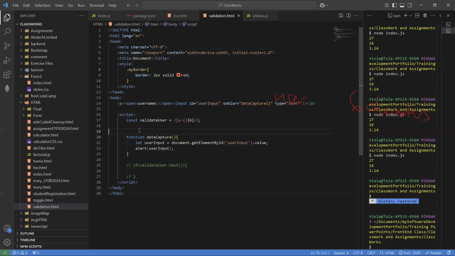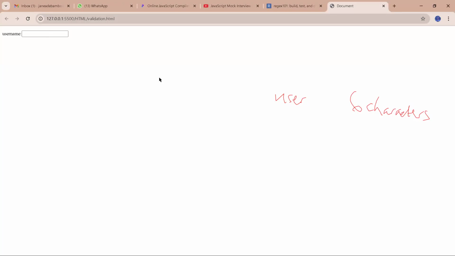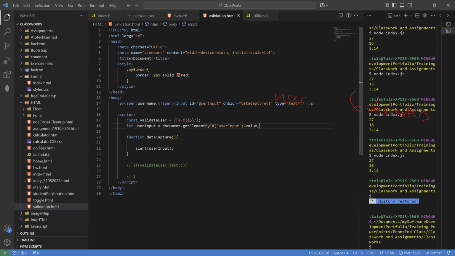Now, in the first place, when I was capturing this input outside the function, why is it that I couldn't capture the data? Let me take it out back. Why is it that I could not capture the data here? See, why is it that it's empty? I will explain to you. And these are the questions I expect from you.